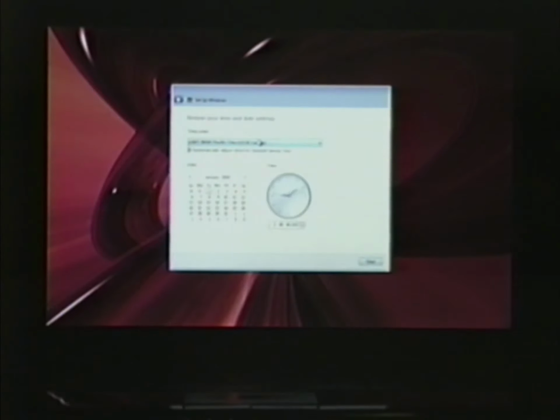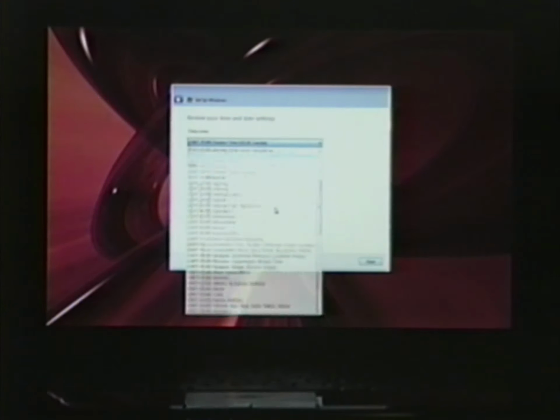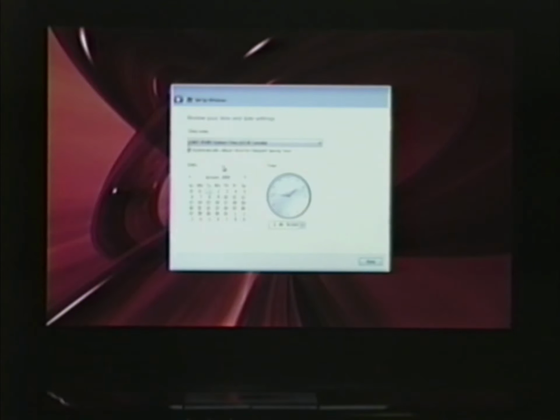I'm going to use all the updates. It's going to be Eastern Time. It's definitely not January 2008. So we're going to go 2021. It is January 25th at 11:22 p.m.